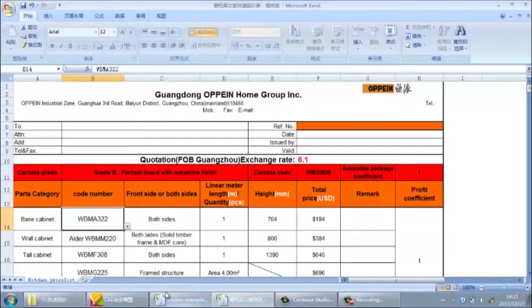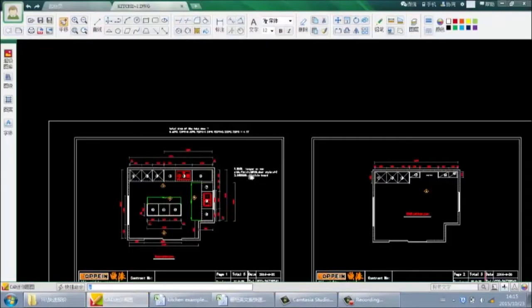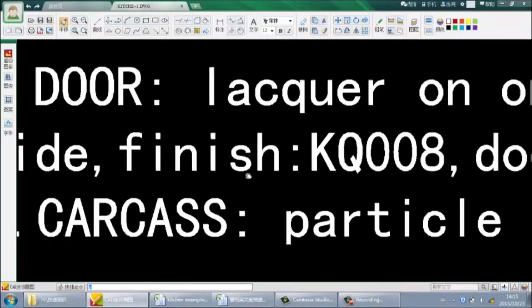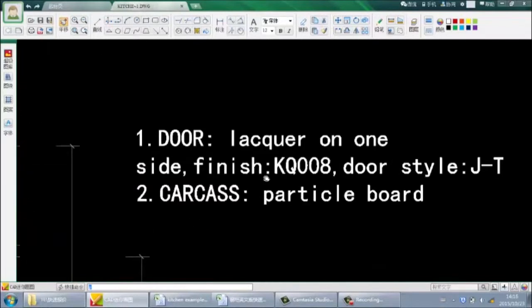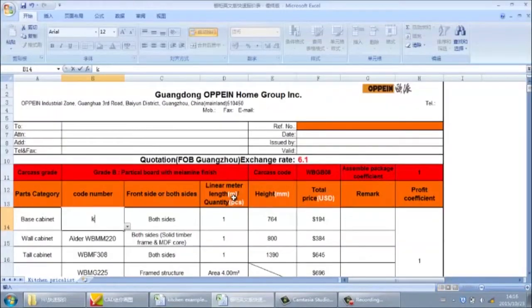For example, in this kitchen, the door material is KQ008. This is the finished material code. So we input this code, KQ008. And for some kinds of material, it can be one side or both sides. For example, for the kitchen, the lacquer and acrylic laminate can be either one side or double side, so we must choose. For this one, we choose one side.